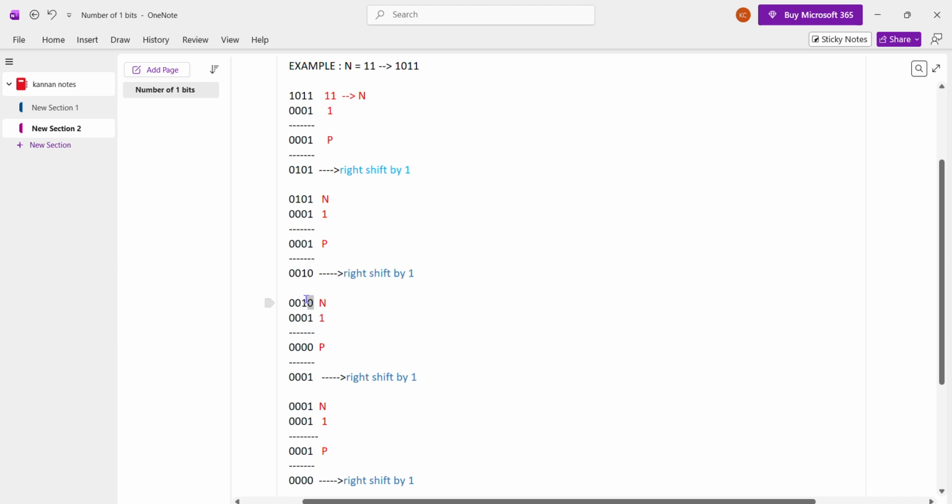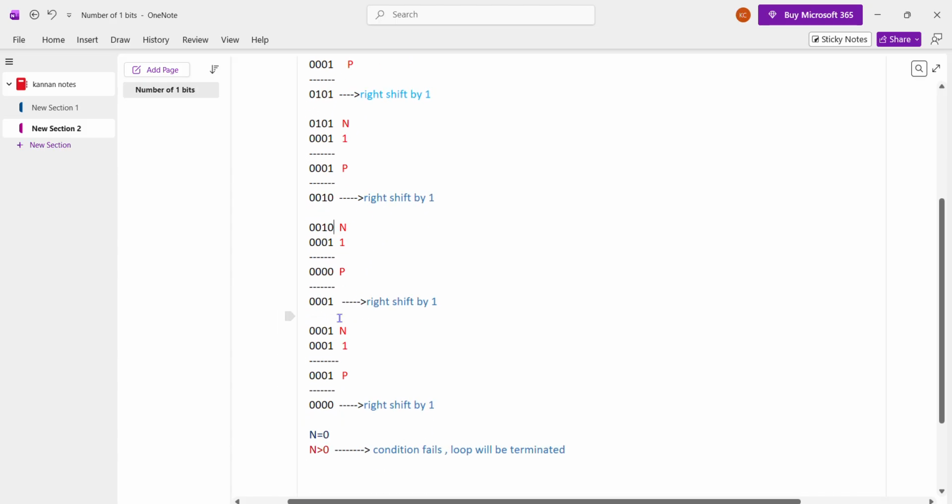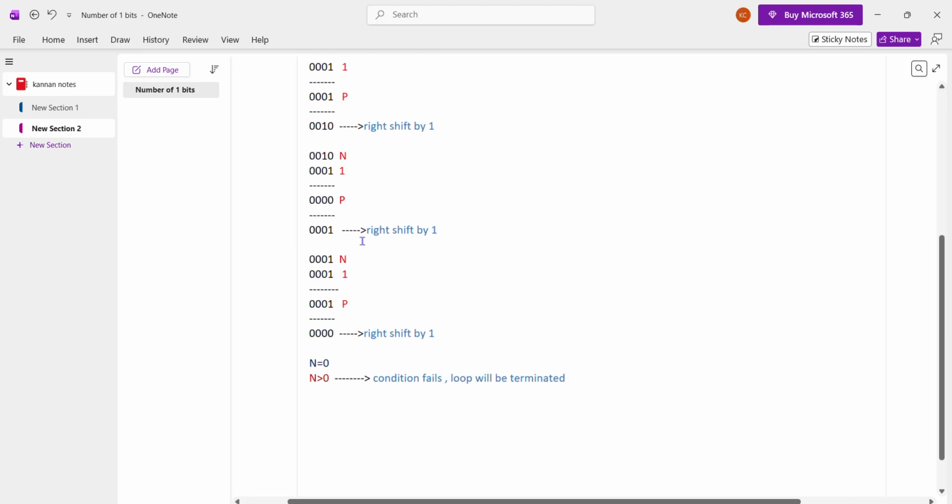This value is obtained by right shifting by 1. Then again we do the right shift operation by 1, and the output is 1. Then again we do the AND operation, which returns the LSB of n. This LSB is stored in the p variable, and then n goes to the right shift by 1. Again the condition fails, so the loop will terminate.